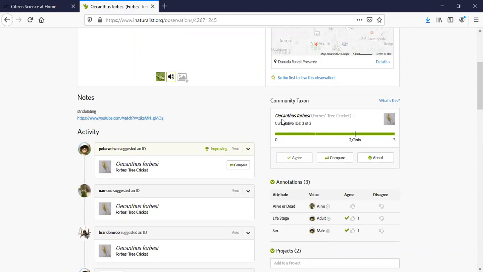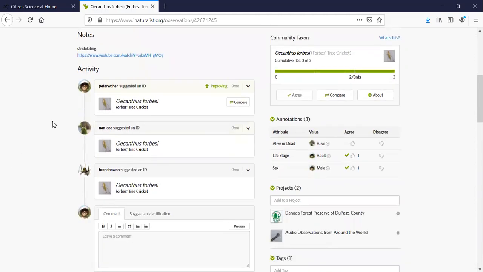This is research grade because here on the right, it says community taxon, three out of three IDs. So I identified it as Ecanthus forbesi. And later on, two other identifiers also supported my ID. Actually, I just need one more, Nancy. Actually, can you see her profile picture? It's a tree cricket. She's an expert. And this Brandon Wu, his profile picture is another cricket. I don't know what it is. So I said, that's good. But I only need one more to reach research grade. So three out of three is good.